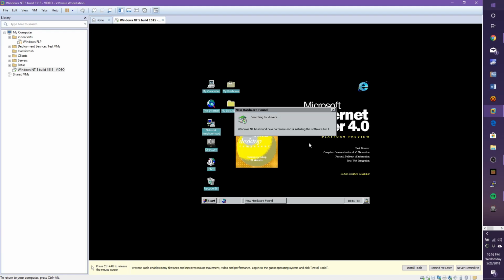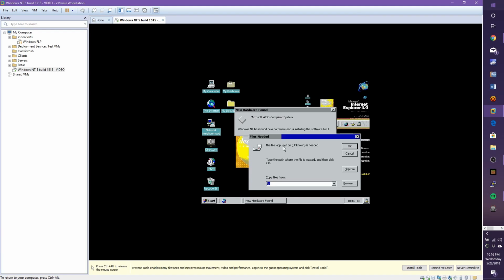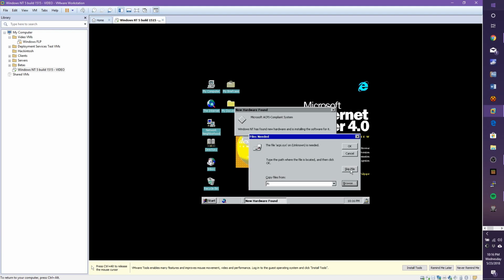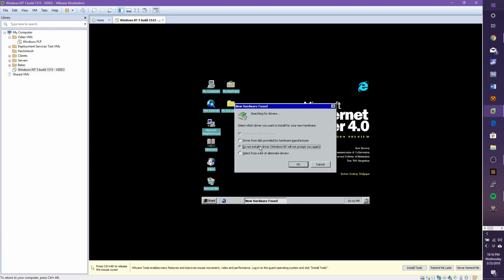And when it logs in, it's going to give you all these driver things. So, acpi.sys, that's actually pretty important. I might want to do something about that. Just give me just a second here. Let's see if it'll let me in here. Nope, it's not. Okay, so skip file. Alright, and then for most of these, you're going to want to select do not install driver. Do not click on X and do not click on cancel because that will give you a blue screen of death.